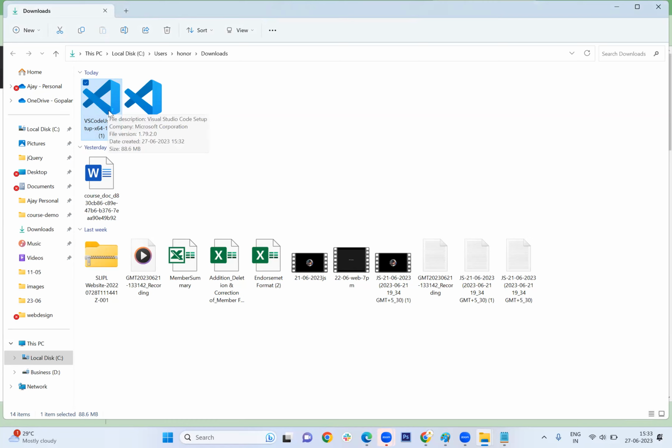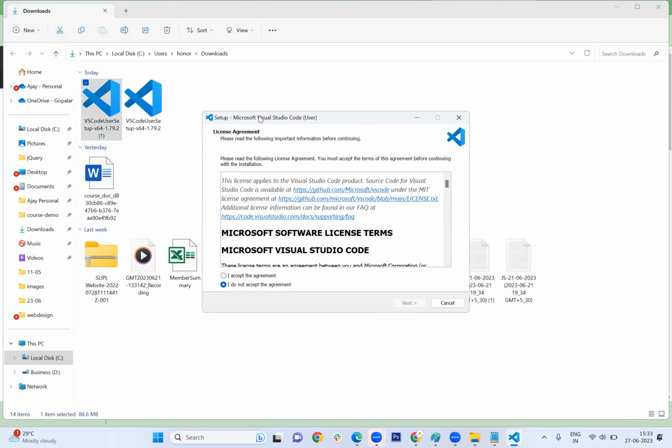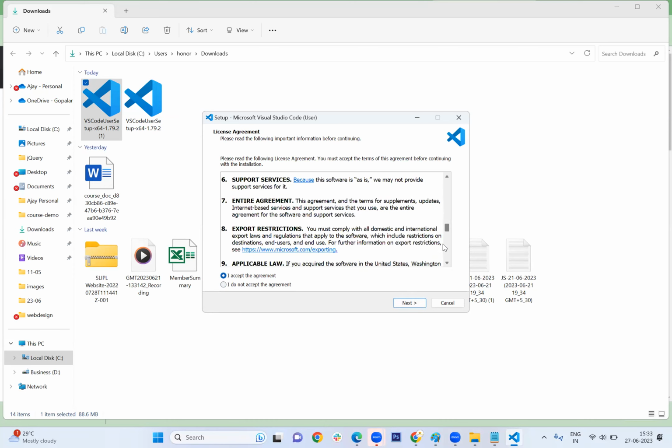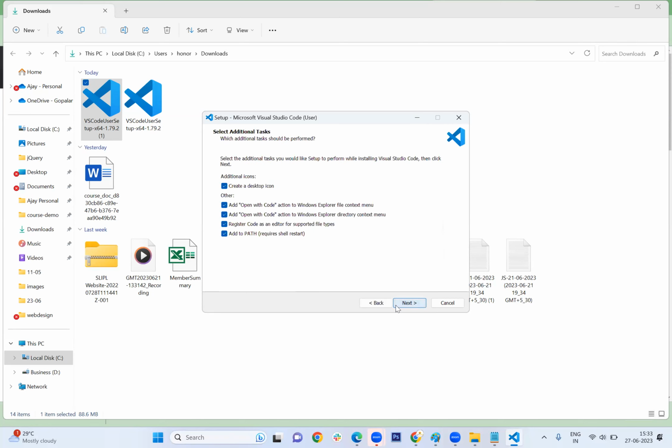It's just taking time. Okay, so now I just double clicked. And now we got some license agreement. You can accept it. You can also read this, what all is there, or else you can accept it. So then we have to click on the next button.